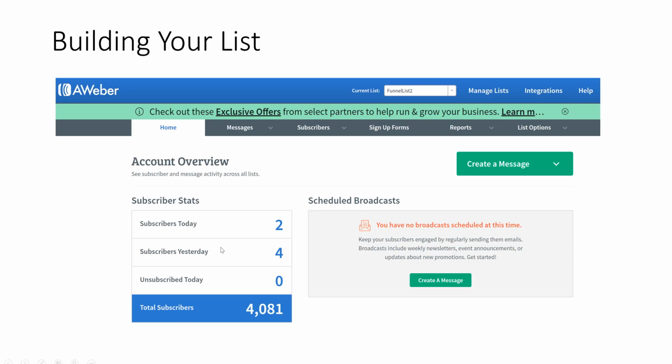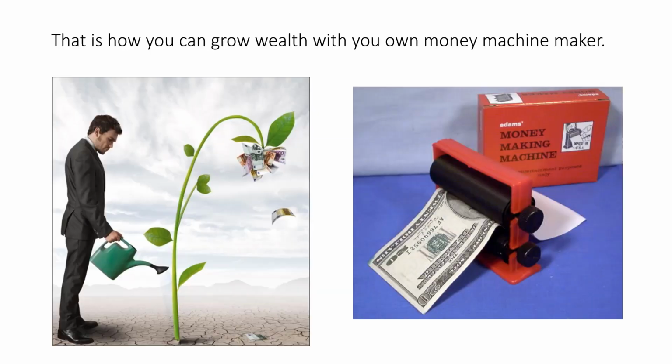And then all you've got to do is keep rinsing and repeating the process over and over again, and it's very successful. So this is how you can grow your wealth with your very own money machine. You can sit there and just keep buying solo ads, feeding it, and then you can make money over time with your particular products.